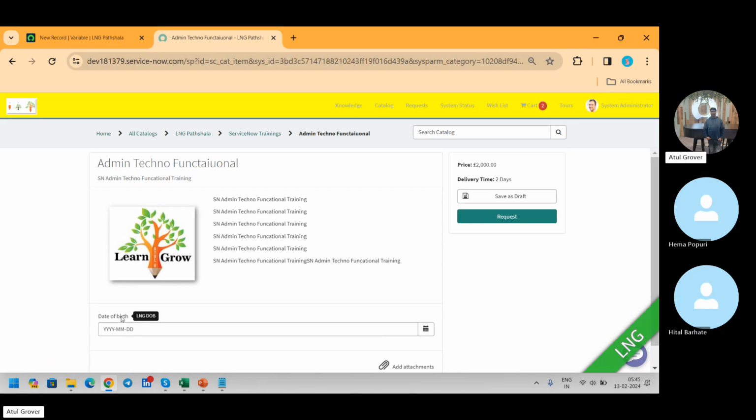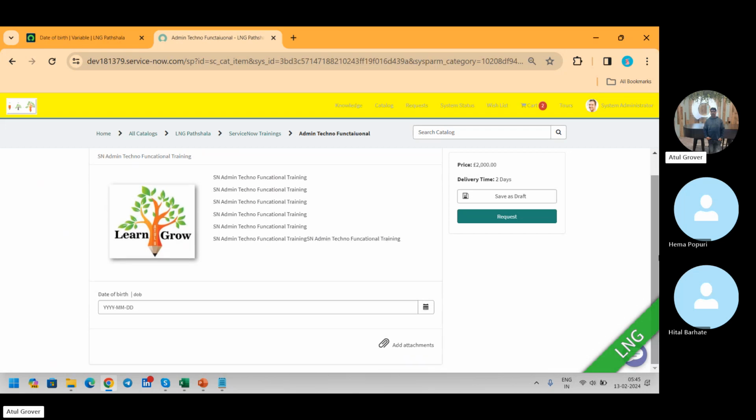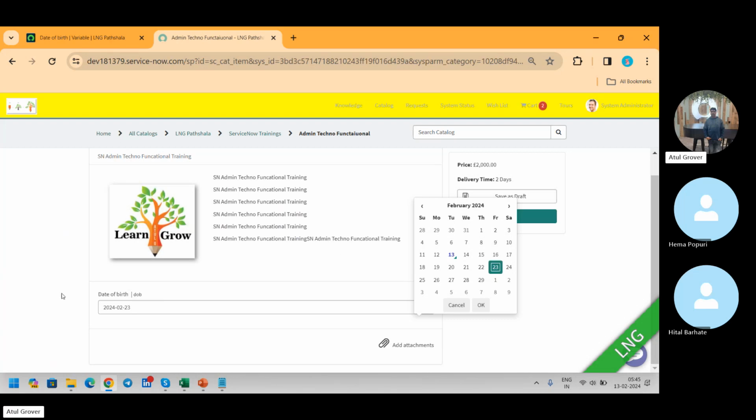So you can see this is coming like this, date of birth. You can add. As of now, there is no validation, even though you can put the future date, because I did not put any validation on the top. Date of birth can be past date or the future date. We are talking about what we can bring here.